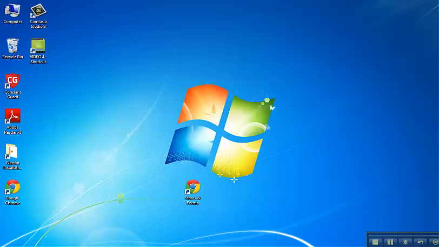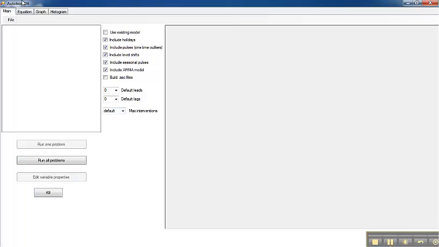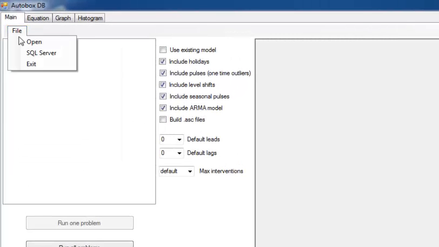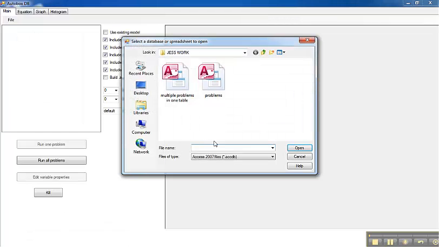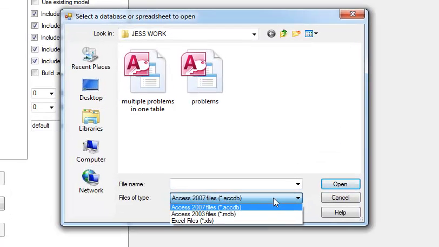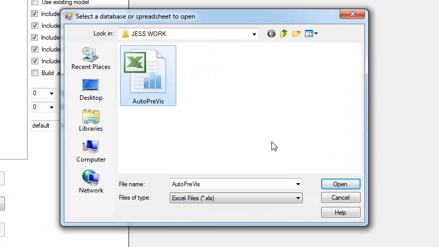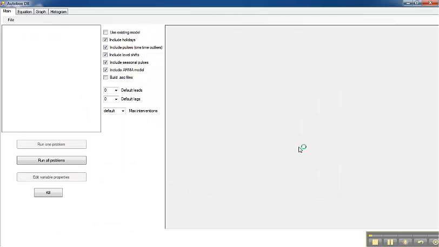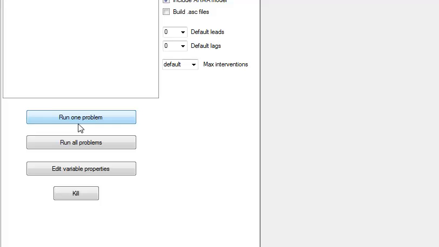We'd like to first begin by showing you how to run and operate Autobox DB. Select File Open to choose your database. You should also notice that Autobox is compatible with both Access and Excel files. Then select the problem that you'd like Autobox DB to forecast. You have the option to run one problem or run all problems.